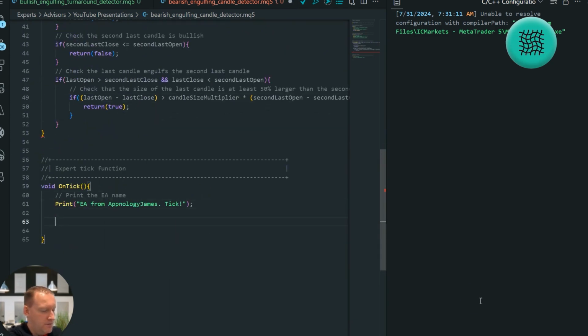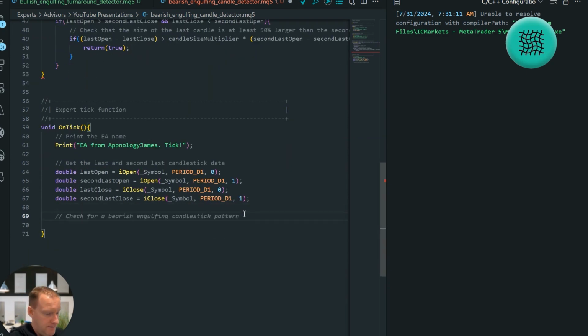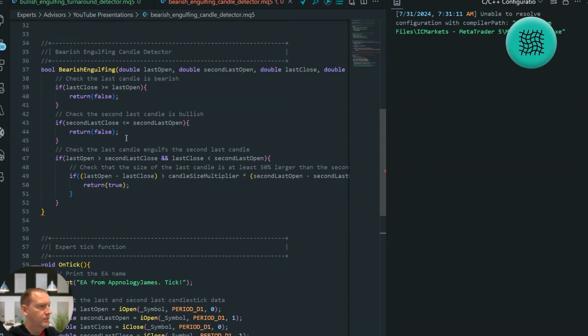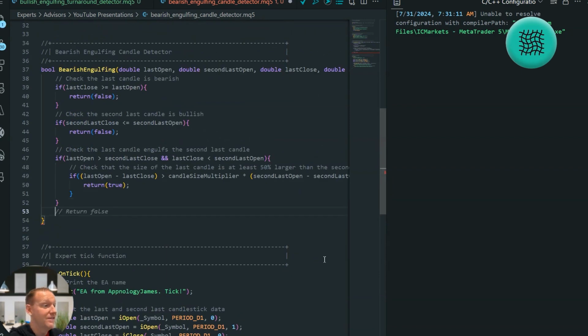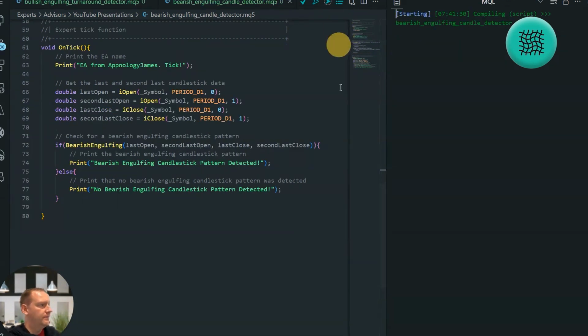To see it in action, just to prove that it works, we can put it in here. So we want to get our candlestick data. Here we're using the iOpen and iClose functionality that comes with MetaTrader. And we'll check if a bearish engulfing candlestick pattern has occurred. Perfect. Compile that. Whoops. One other thing we need to do here is we need to have a default return condition of false. Compile it. No issues, no warnings.